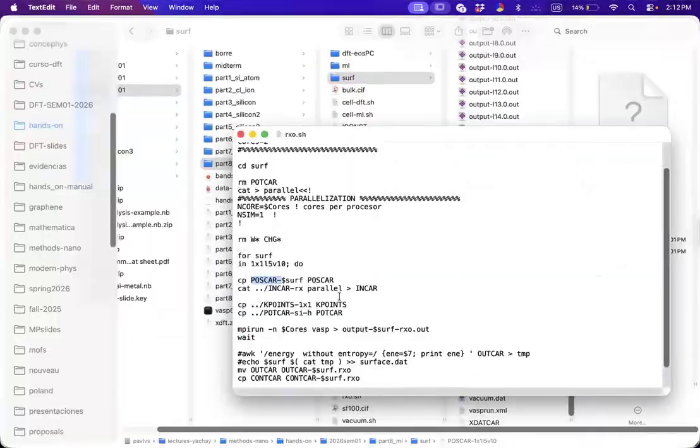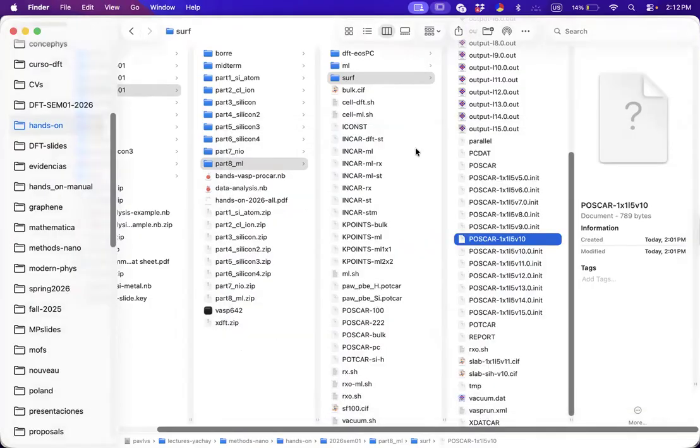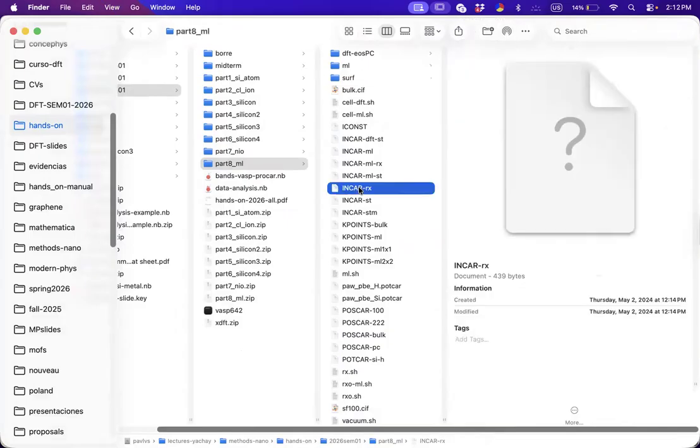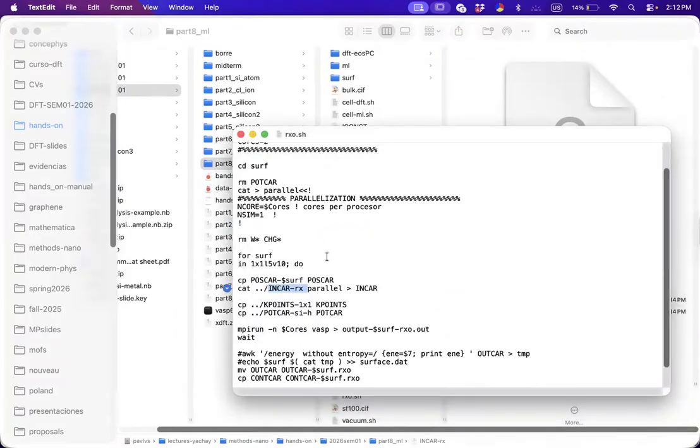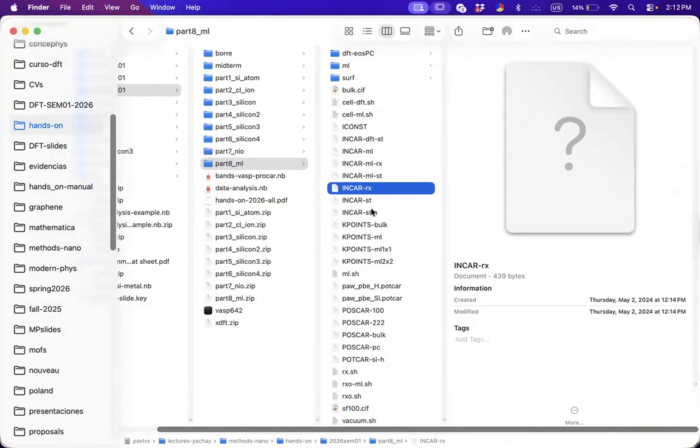Good. What else? It's going to take the INCAR file from the previous calculations, you see, parallel. So I have to have this INCAR file here, RX. There it is. It has the corrections, is correct, and so on. What else? The KPOINTS one by one. Here it is. And what is the KPOINTS one by one?